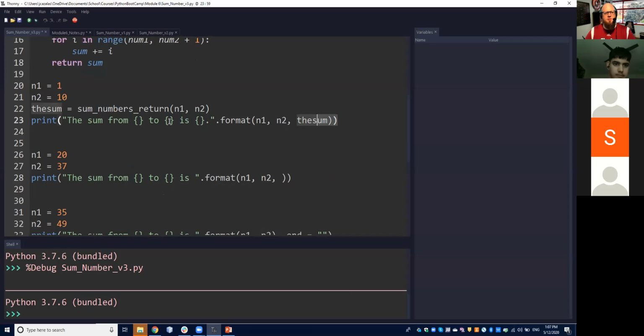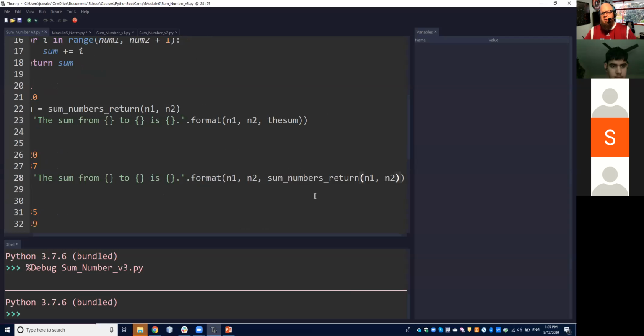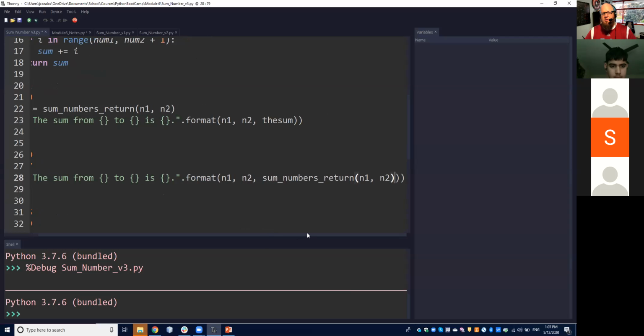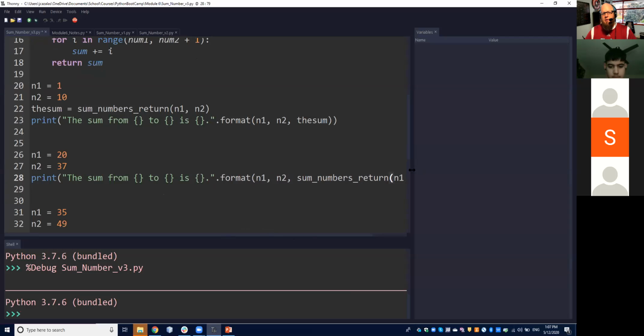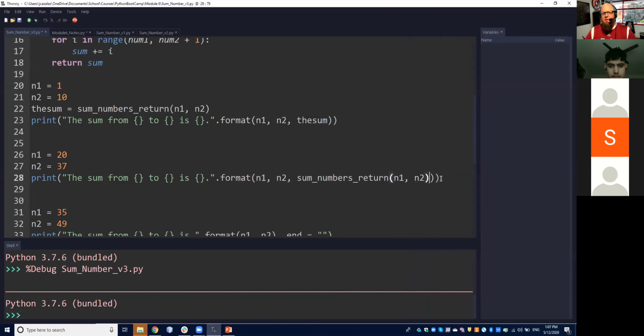Notice, oops, let me copy this print statement. So here we have 3 placeholders, right? N1, N2, and the sum. And instead of putting the sum right here, I'm going to directly, in the space of where that 3rd placeholder is going to go, I'm going to directly just put the call to the function. So that maybe looks weird for you, but that's actually what you'll commonly see.